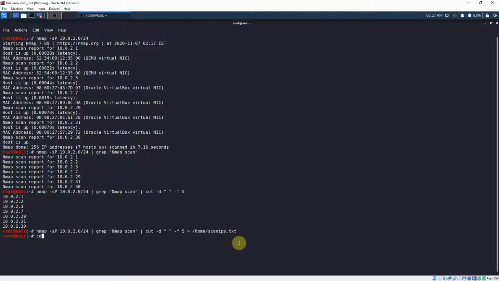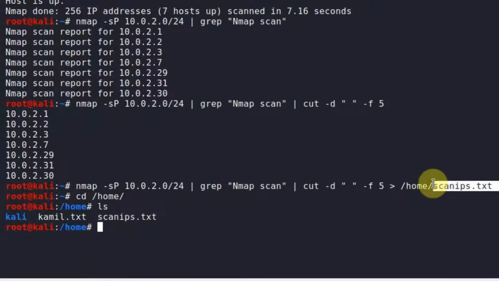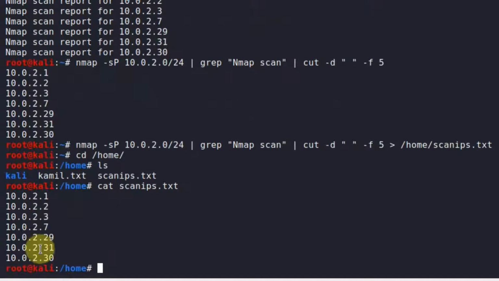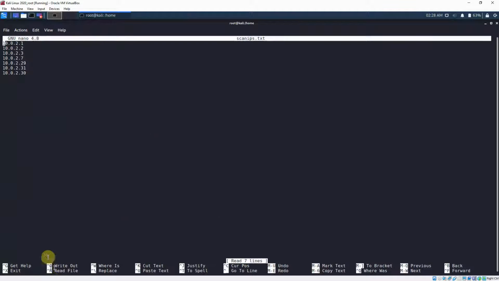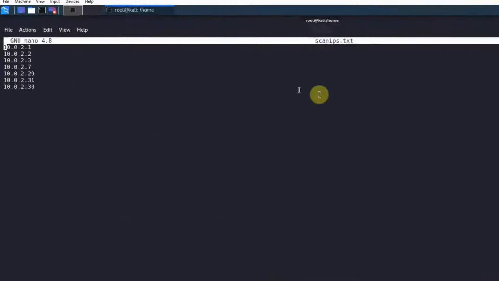So now when we navigate into this directory and then we do ls, you see we have the scan IPs file that we just saved. All right, if you want to open it up, we can do cat scan IPs, and then you see we have the same IP addresses. Or you can use the nano text editor to open this scan IPs file. See, you have it here. All right, cool.